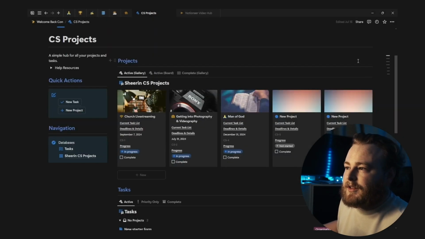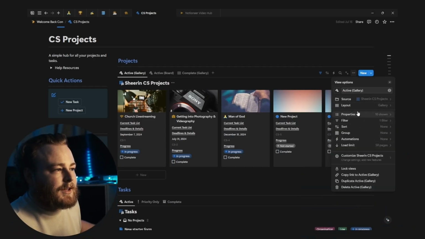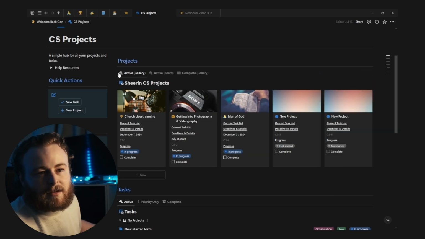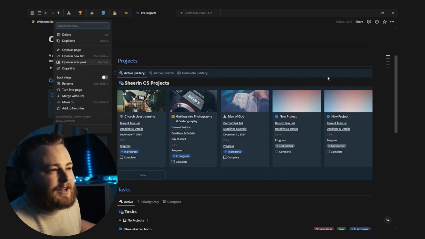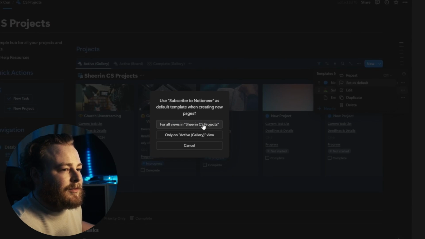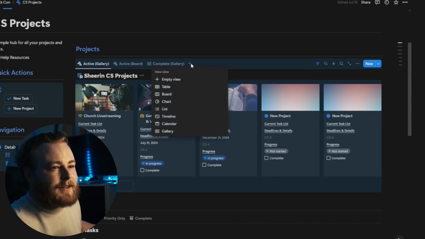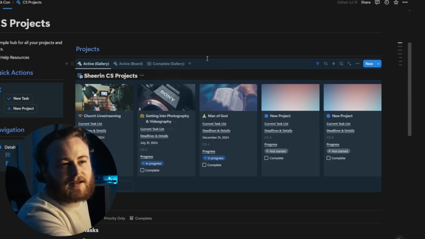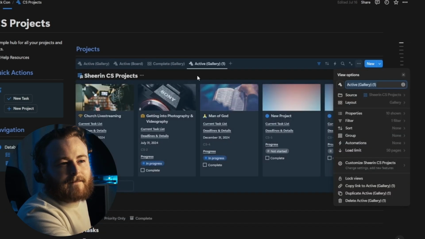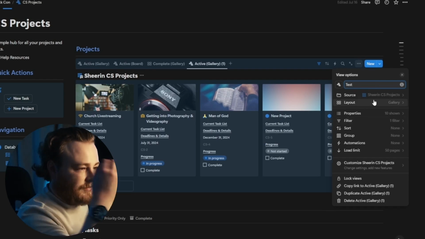So what I actually want to do is I want to copy this. I want to duplicate this layout. So what we would actually do here is we would change this, and obviously you can see this is default now, right? Now we want to set this to default, and let's do a new view and set it that, and we'll call this, we'll go active gallery, and we'll duplicate that, and we'll call this test, just for obvious reasons.